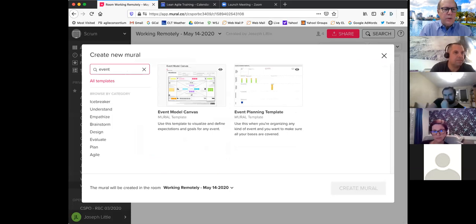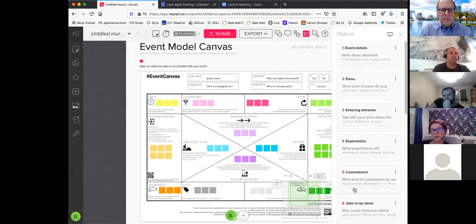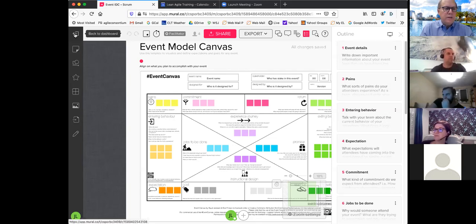So I can create a template, and it's based on the event model canvas. And then I create the mural, and it should have all the pieces and parts, and I'll call it event ABC. That is to say, the event for the three of you. And now you've got that mural to work with. And that should allow you to modify those.